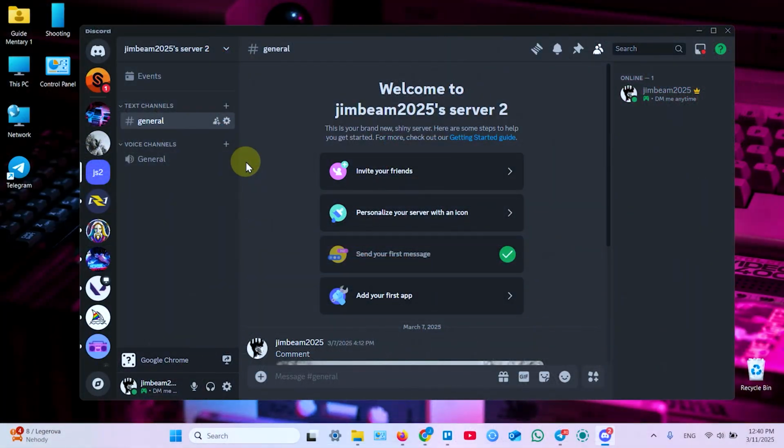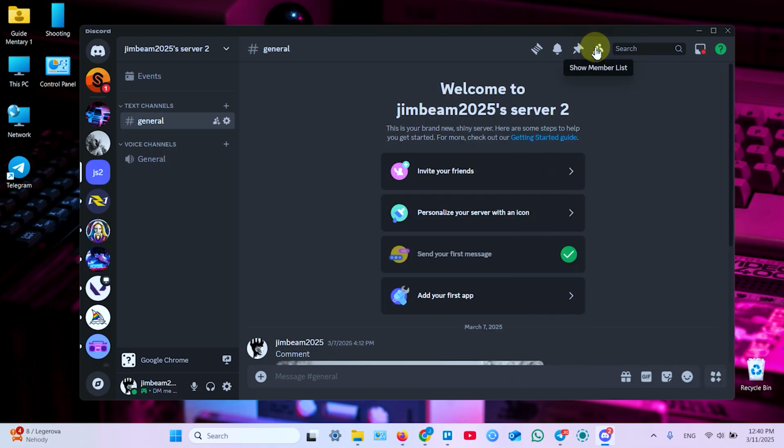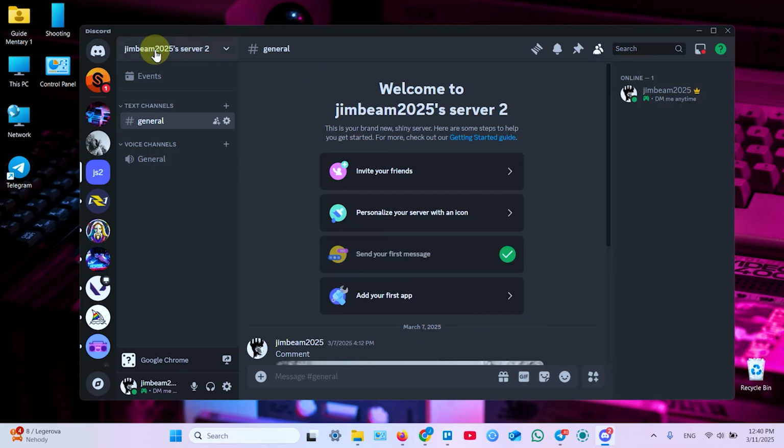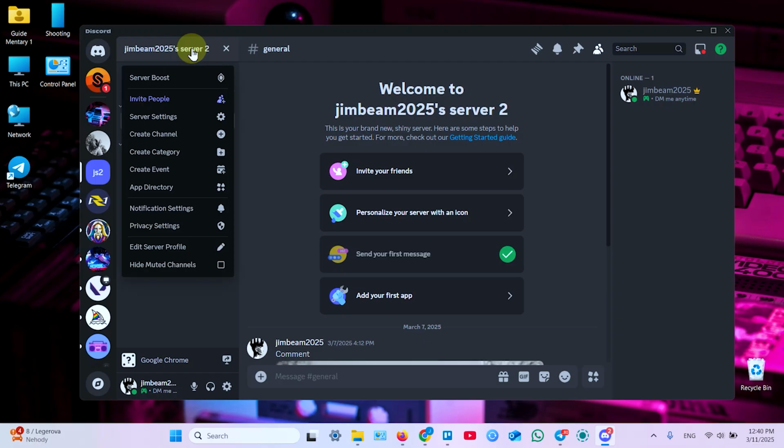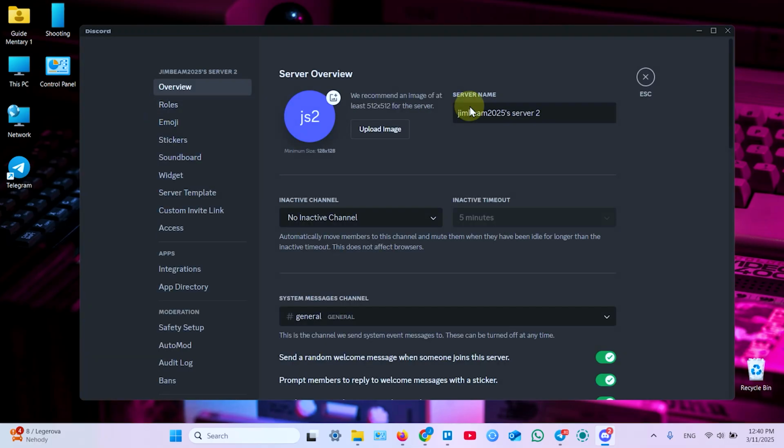To delete a server in the PC application or in the browser version of Discord, select the server you wish to delete from this left pane and make sure you are the server owner. You need to see this crown next to your username in the members list. Now click on the server's name at the top left and go to server settings.